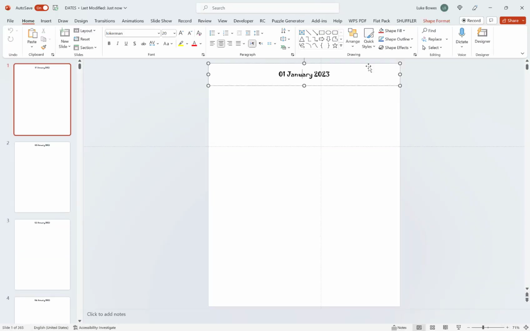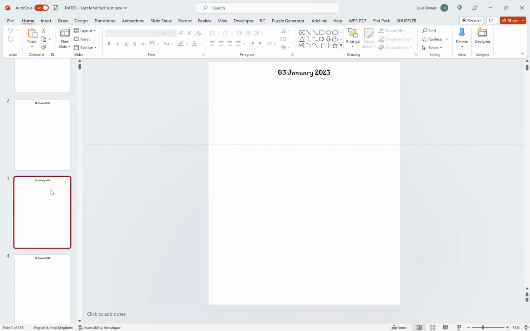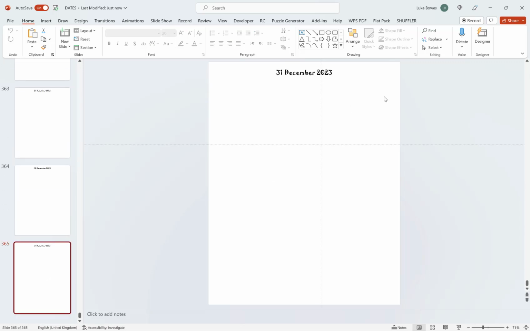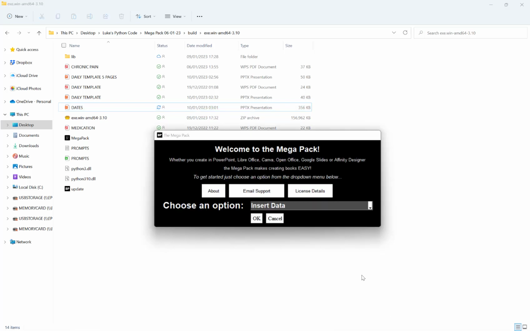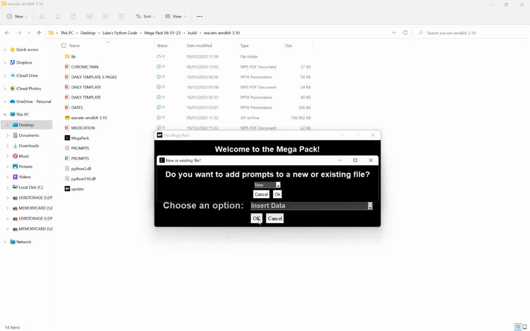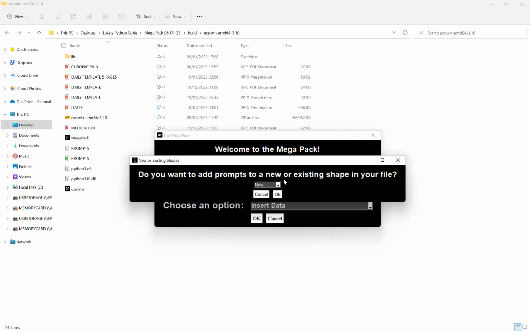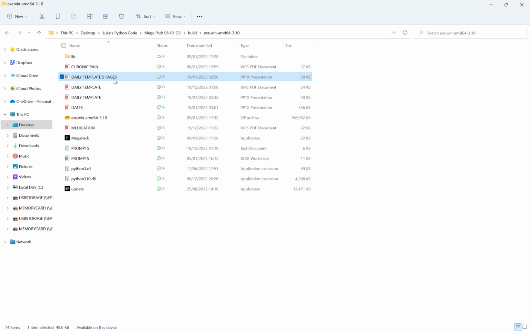And as you can see, at the top center of all my slides, I have all my prompts inserted into a new file. Now, if you want to do this on an existing file, the process is pretty similar. Hit insert data again. This time we're going to choose existing. Hit OK. Now this time it will give us the option to add prompts to a new shape or an existing shape. So what you can do is set up an existing shape in your slides. If I open this here, to show you.